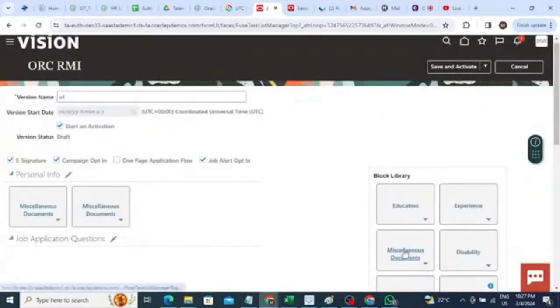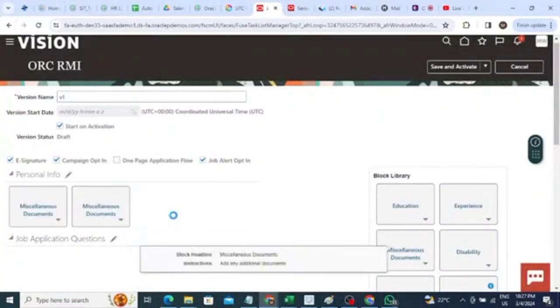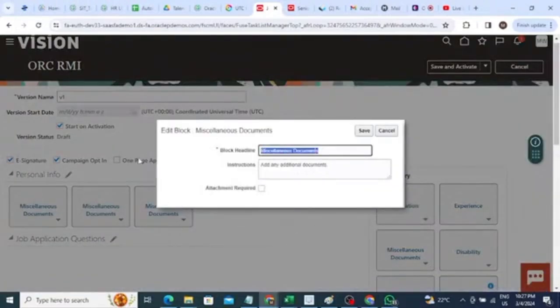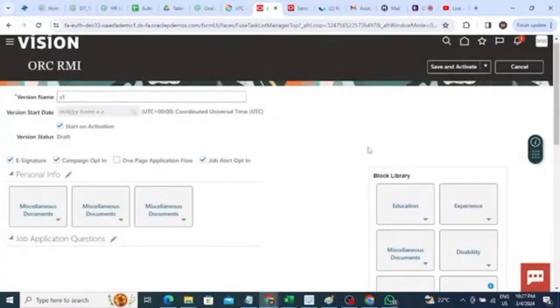Even if you want to add an offer letter before releasing an offer, offer letter, attachment required, click on save, and just click on save and activate.